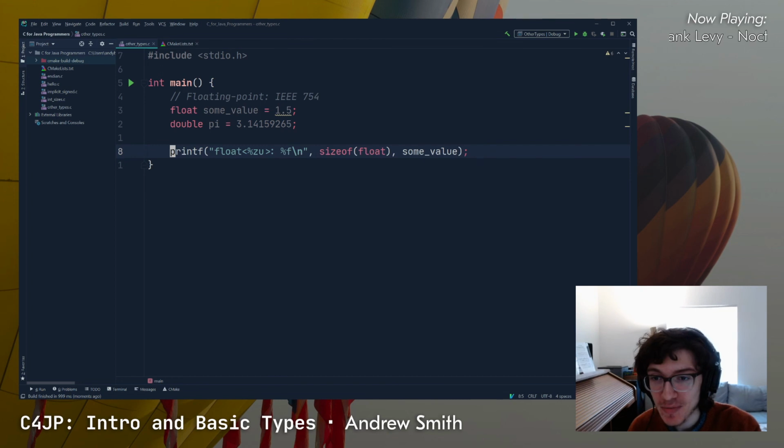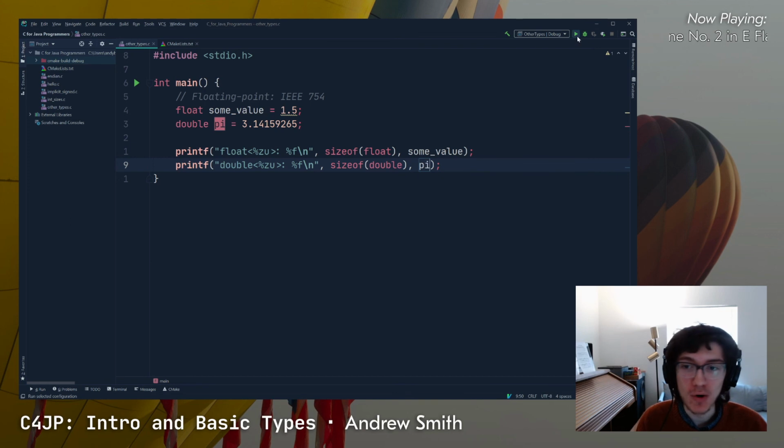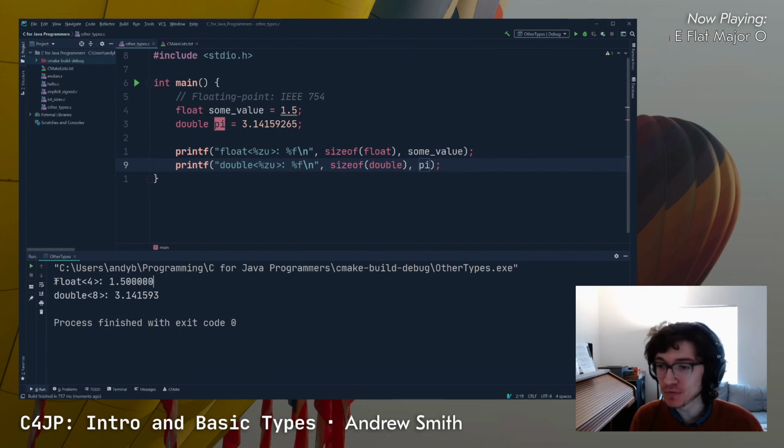So now we can do the same thing with our float and our double. So I'm going to print my float, I'm going to print my double, and we can see how big both of these types are. So we'll run our program here and we'll see, okay, my float occupies 4 bytes in memory. And you can see here's the value of our float. And my double is going to occupy 8 bytes in memory, and there's its value.